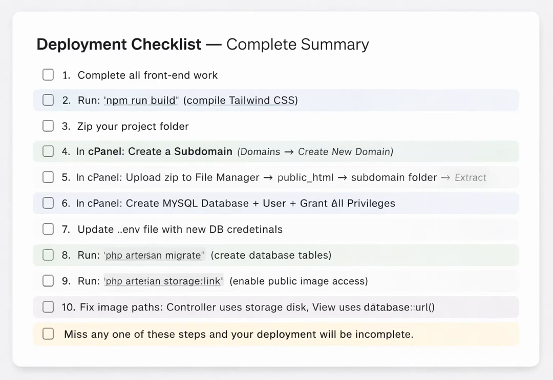Let's bring everything together with a complete deployment checklist. First, finish all your front-end work. Second, run npm run build to compile your Tailwind CSS. Third, zip your project. Fourth, create a subdomain in cPanel. Fifth, upload and extract your zip through the file manager into the correct subdomain folder. Sixth, create your MySQL database, user, and grant privileges. Seventh, update your .env file with the new database credentials. Eighth, run php artisan migrate to create your tables. Ninth, run php artisan storage:link so your images are publicly accessible.